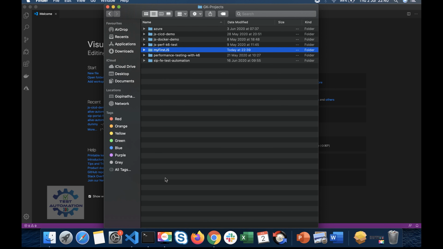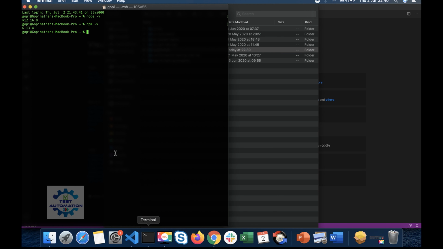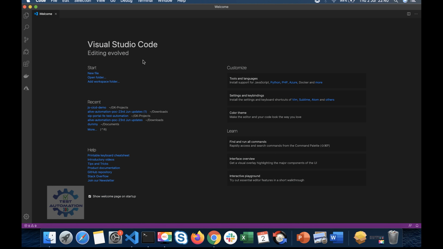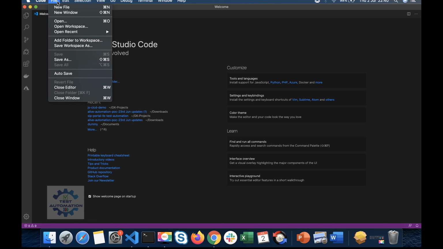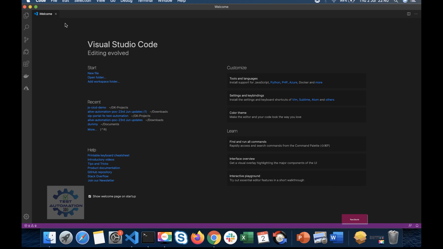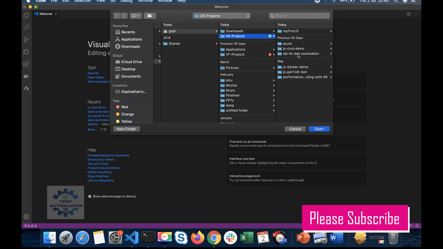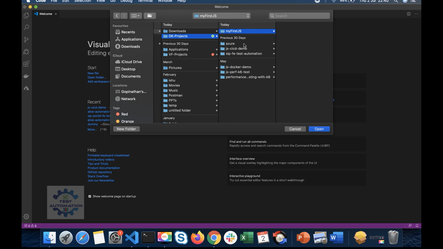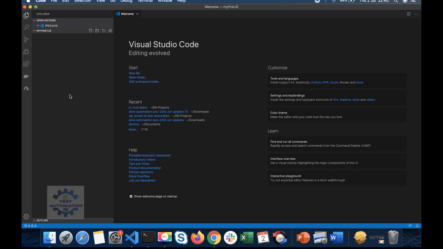So coming back to VS Code, for the subsequent steps, you can either do it in a terminal or you can do it in VS Code. For me, it's easy in VS Code. So now I open the folder which I created, my first JS. Select the folder, click open. Now you can see there is nothing inside my workspace. It's just empty. So we are going to start our first project.